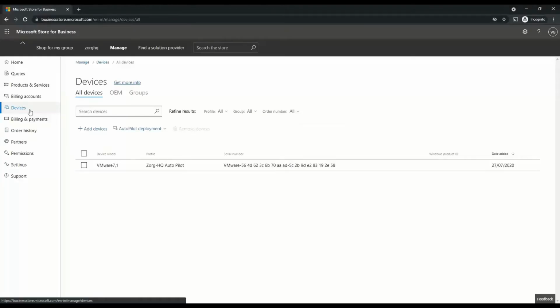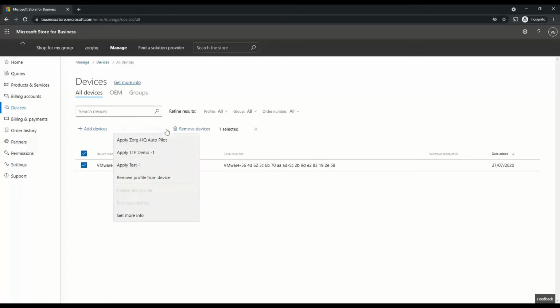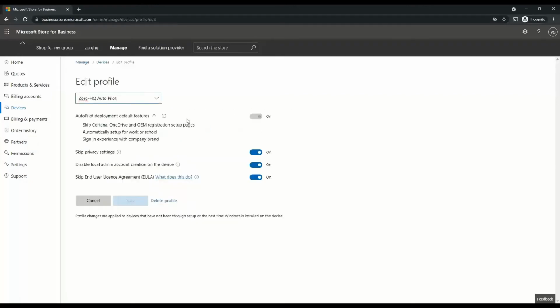So this is the business store for Microsoft. And if you see over here, I have my device, which is available over here. Here you have a capability where you can specify what kind of screens will be available as part of this particular device. So here I can go and edit a profile, and I can say which screens I want and which screens I don't want. I can choose to skip the privacy screen. And more importantly, it is possible to even disable the local admin account creation on the devices.